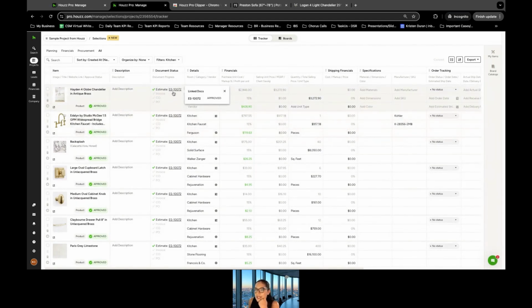So you can see that it has an estimate created. Once we convert that to an invoice, you'll see that the invoice is checked off, a change order, purchase order, all the things. That way you can keep track of all the products and what stage they're at with your journey and your documents.